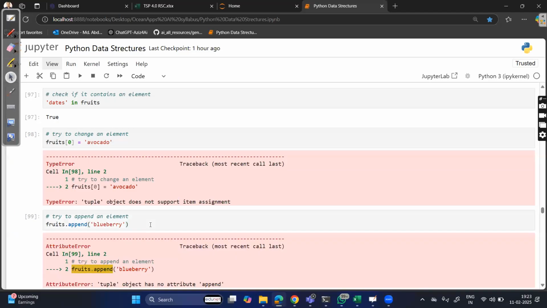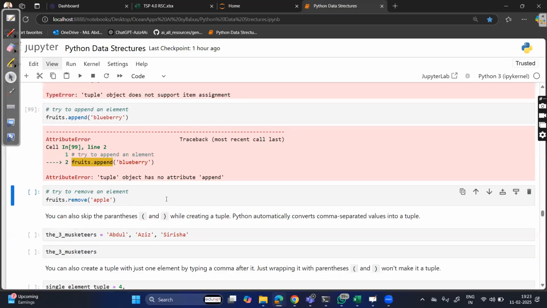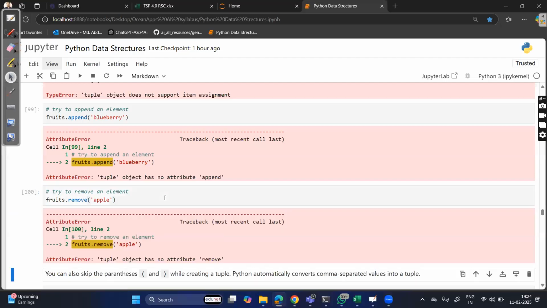No, sir. We cannot do that. The append method is also not possible to add anything. Can I remove anything? No, I cannot remove anything from the tuple.